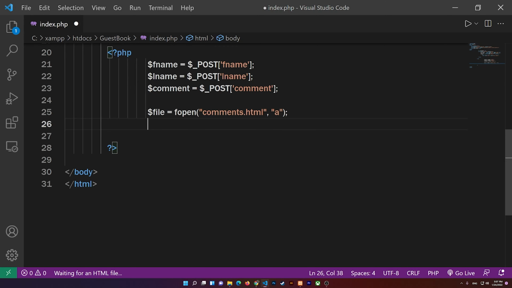Now this will create the file, and right here what we are going to do is we will need to use the file write function.